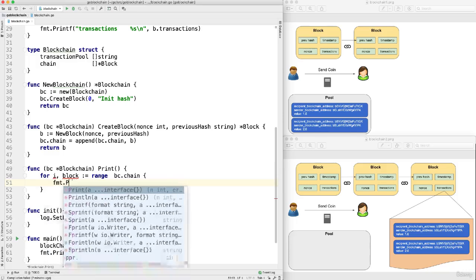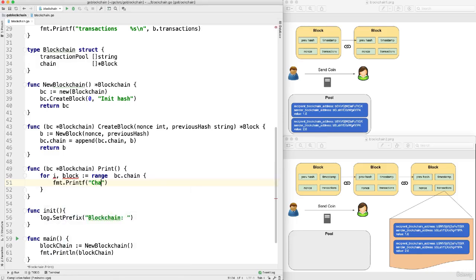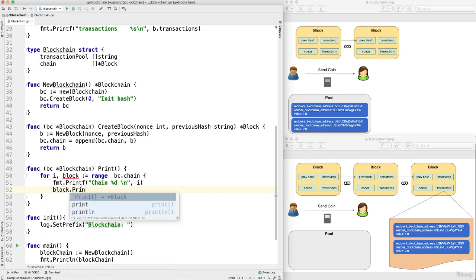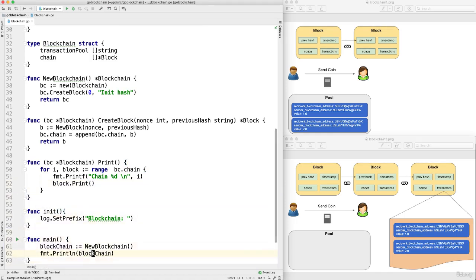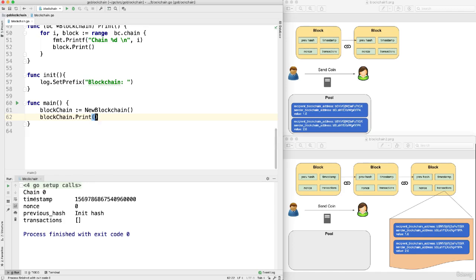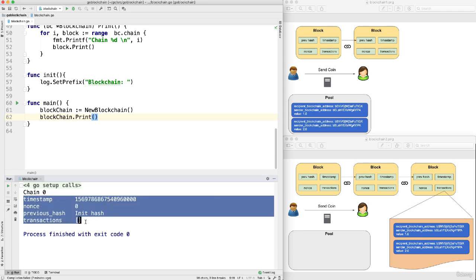Then we'll use fmt Printf this time. Then chain %d, then move on to the next line with index. For this block, we've previously created the print method, so this is how we'll write this section. And for now, going down below to our main function, after creating new block, we'll write blockchain print. And now let's run our code. When we do, first we have chain 0. Inside chain 0, we have a block that contains this data. This definitely looks much cleaner and easier to understand than before.